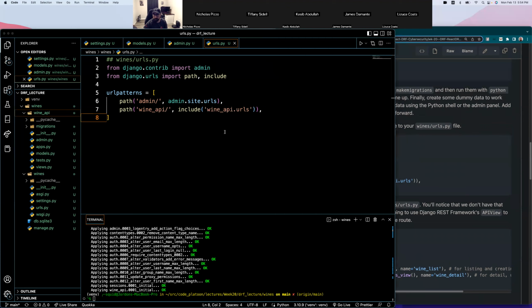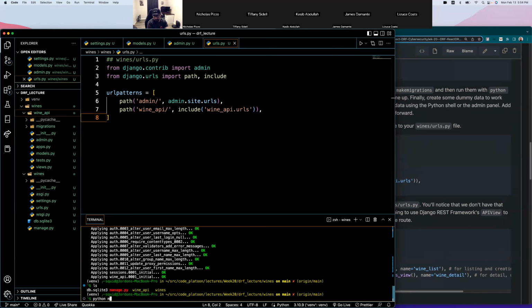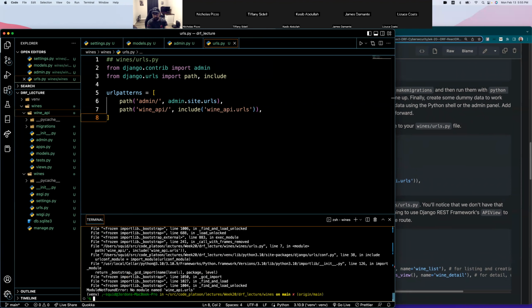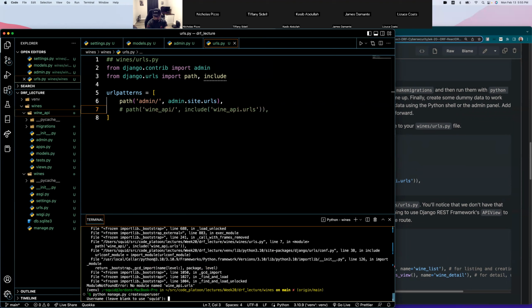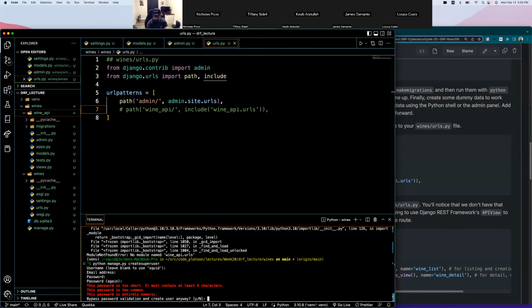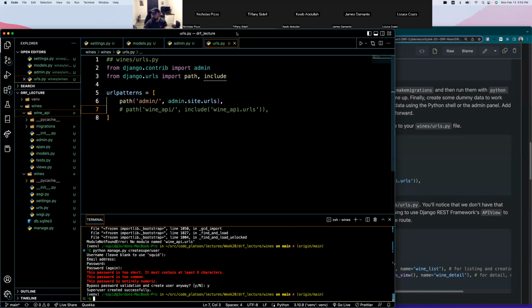Oh, I did all this work to set up the admin and I didn't actually put those wines in there. Let's go do that, huh? I get distracted. Python manage.py createsuperuser. That's because that's not set up yet. Let's hold off on this for one second. Yep, we'll leave it squid. We'll leave that blank. Password one, password one. Yep, I don't care.